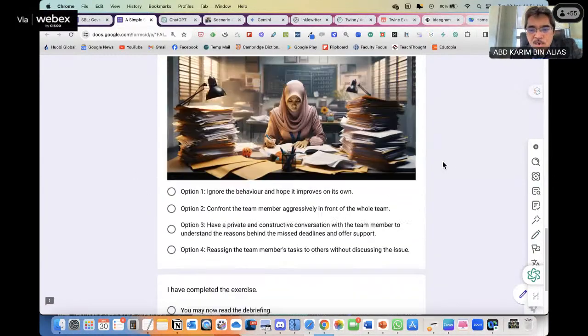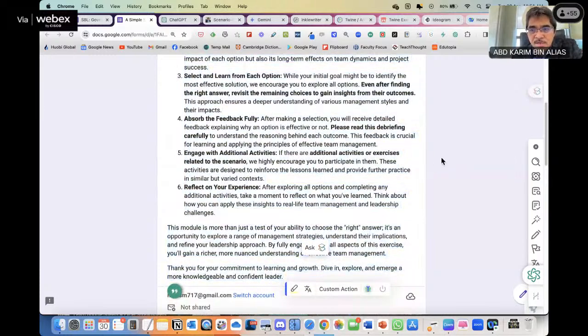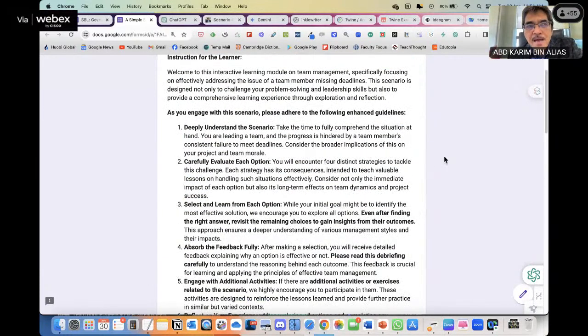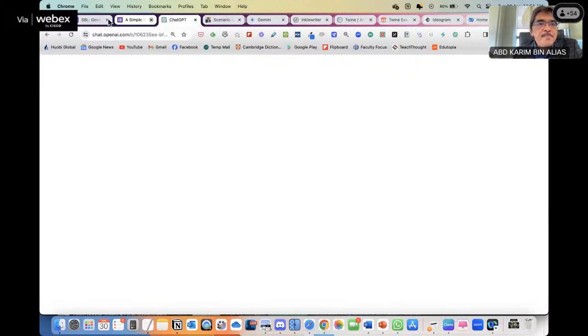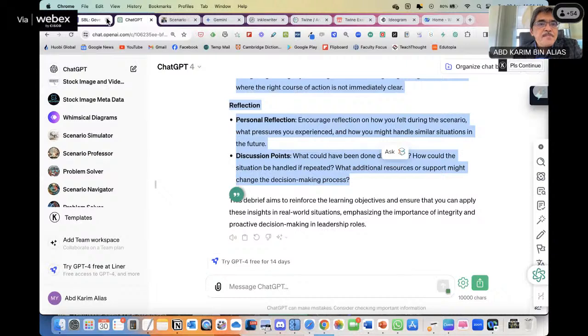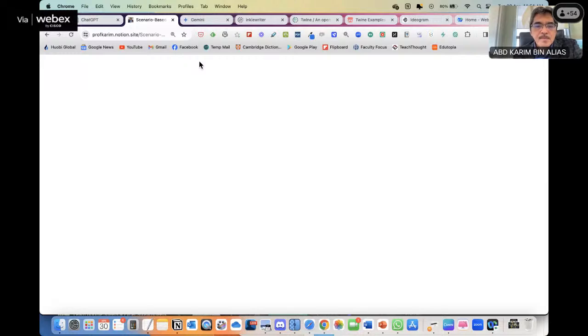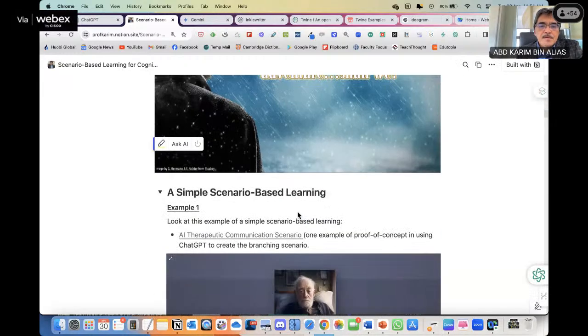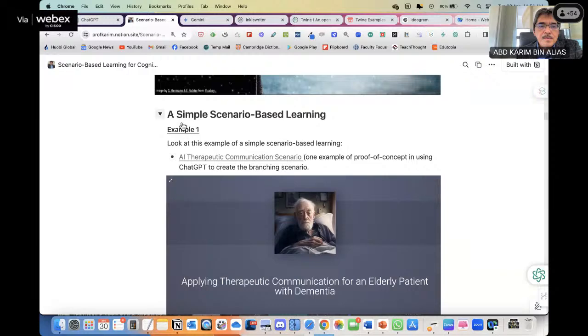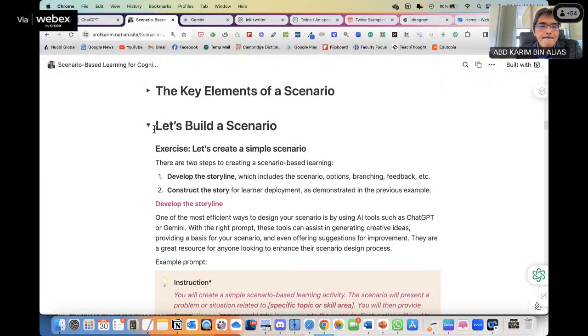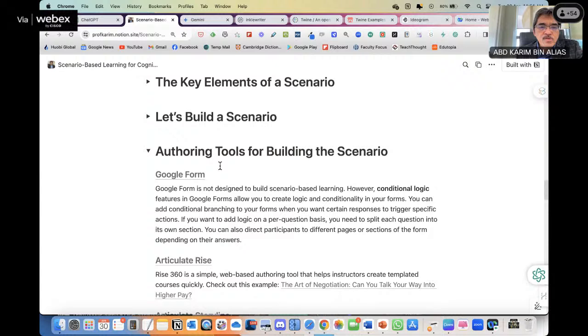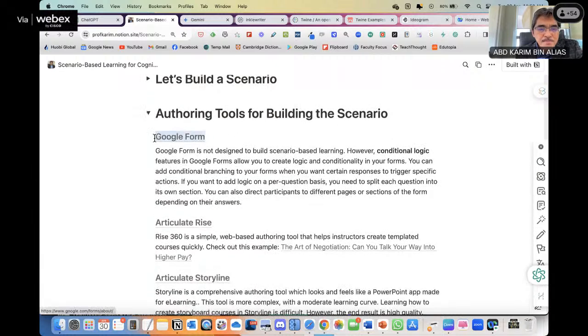Alright, so I think I have time just to show you another tool. Basically, I want to show you how to use Google Form and the other tool. Let me close all this first. The other tool is an authoring tool.